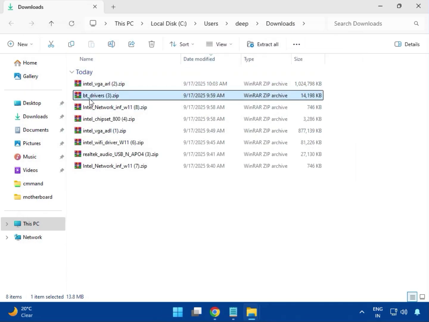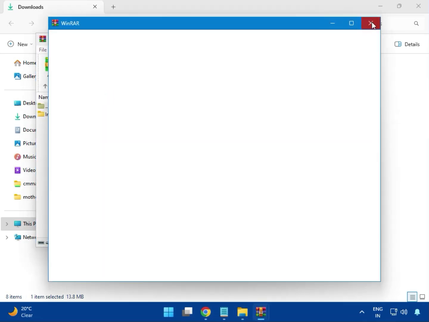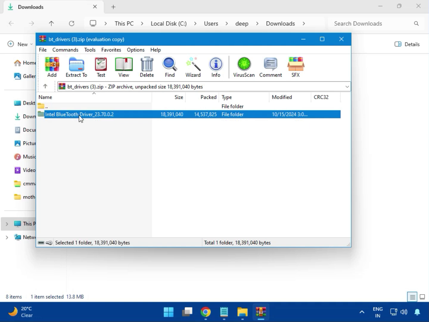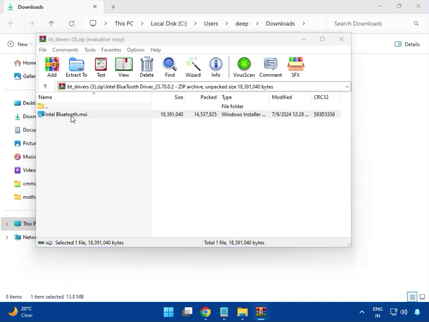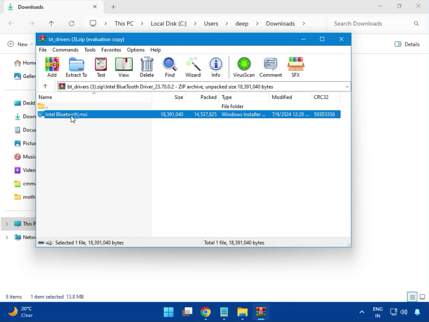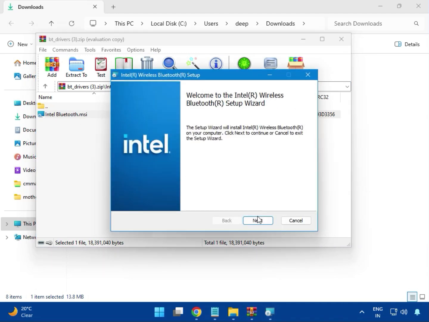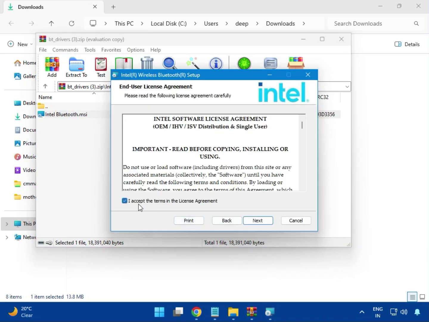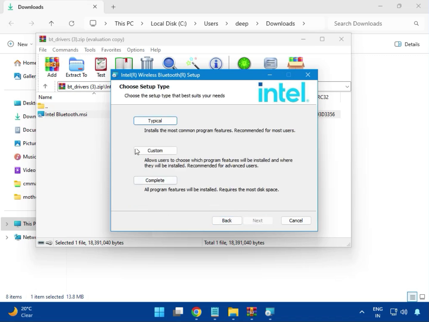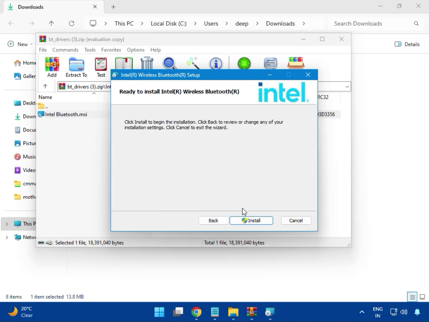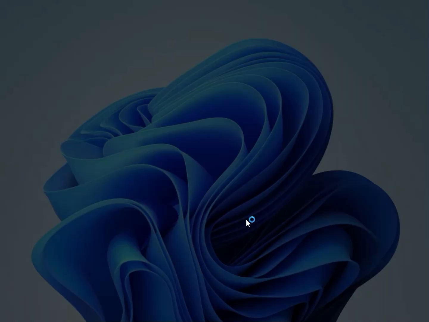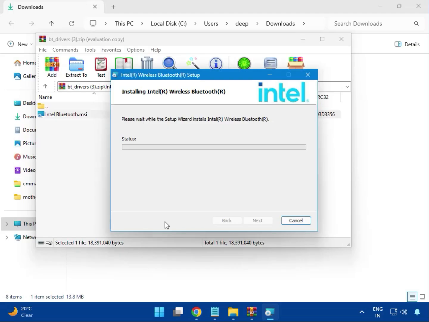Then next, BT means the Bluetooth driver. Just a single click to open, and again the Intel Bluetooth driver to open, and this is the Intel Bluetooth driver. Now this is installing. So next, I accept, and then again click next, and then click install. After that, click yes again for the administrator rights. Now you can see it is installed completely.